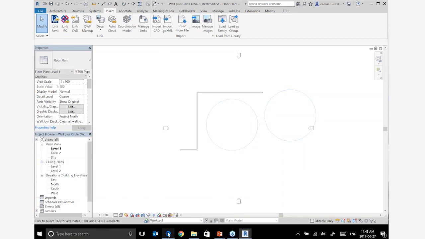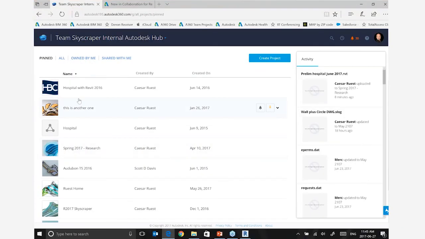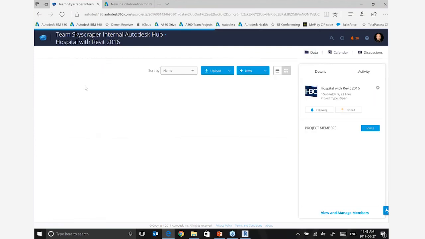So let's look at one more thing outside of Revit now. Let's go into our team site. Here's what team looks like. Here's the hub. Here are the projects within the hub. And let's dig into this one project.